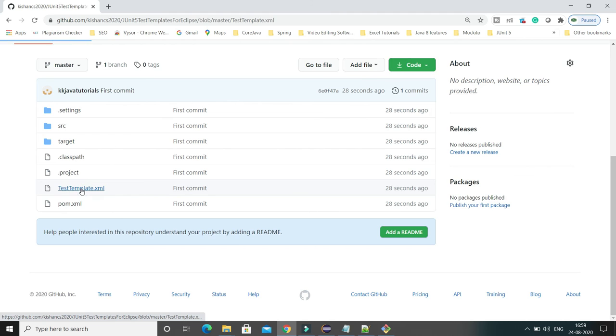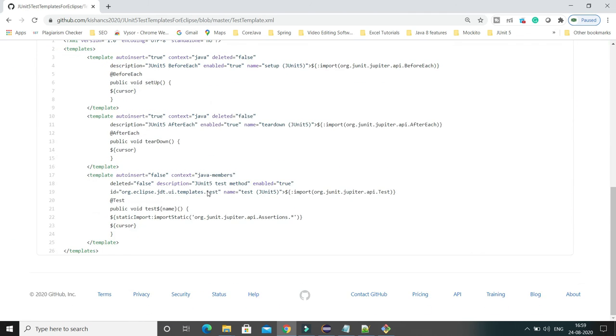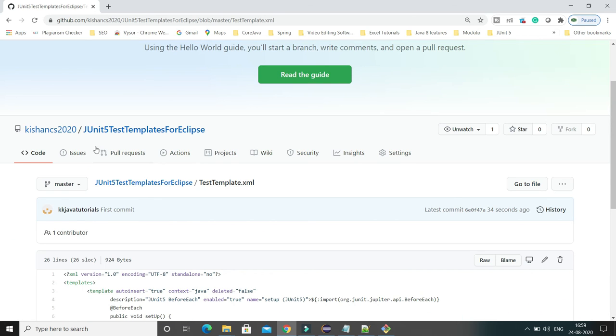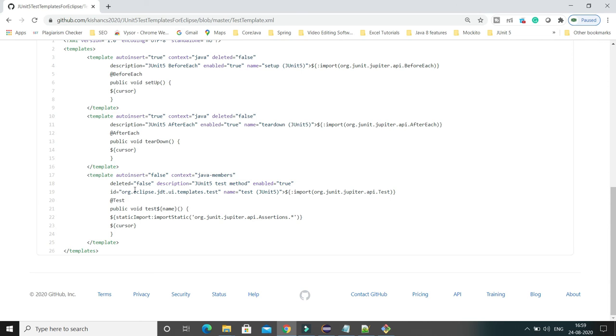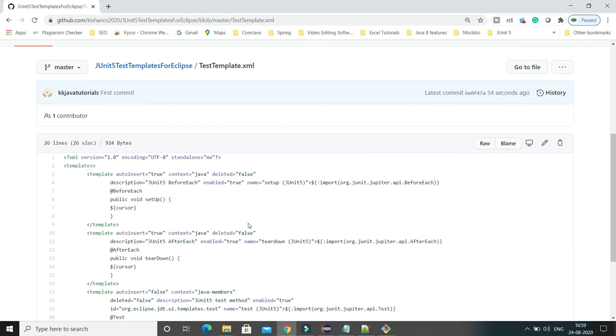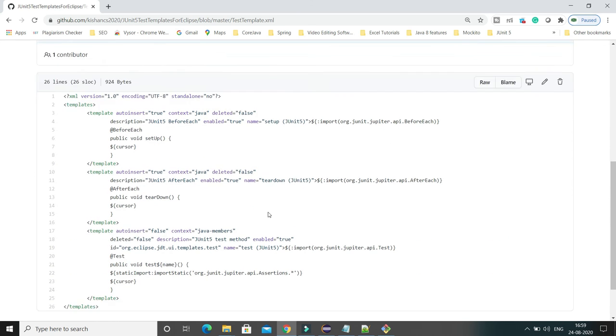So this is the template which I have used in my project. You can download this project, and when you download it, this template will be downloaded as well, because it is under this project only. You can do some modification, you can add some more templates, right? And in that way you'll get auto support within Eclipse.